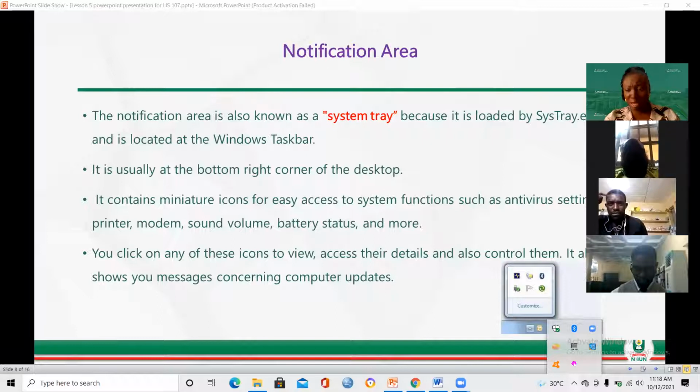It also shows, like my Zoom meeting now, that is where it hides the icon. So when you want to access any of these icons, all you have to do is click on it to have access to them. It could also show you some messages concerning your computer updates, for example, the performance of your system, how the system is performing very well. That is what the notification area does. It hides the icons in a way, and then when you click on the arrow, it shows them.